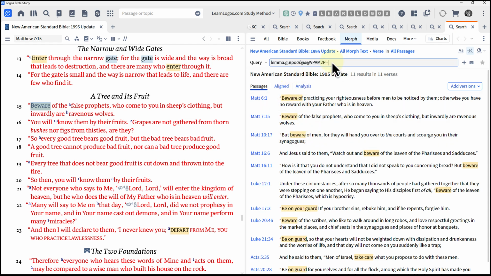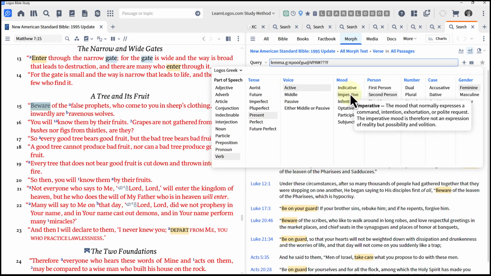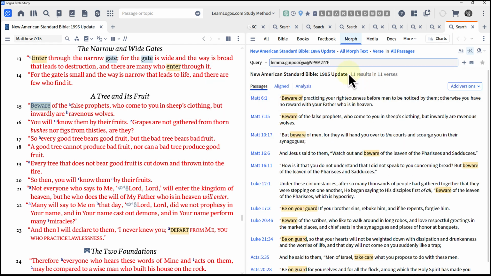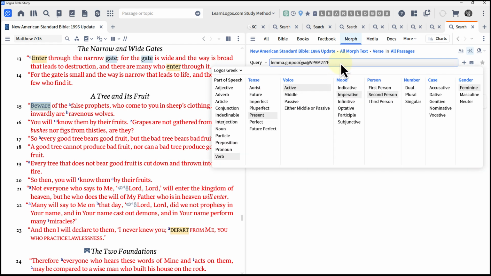But what I can do now is I can click in the search box and hit the down arrow key if this menu doesn't appear, but it should appear. And I can go in now and make changes. So let's say I want to study this word "beware," but I really don't care about gender. I really don't care about number, and I don't care about person. All I care about is I want to find all the verbs that are present, active, imperative. In other words, tense, voice, mood. By unchecking those other ones, I can very easily change how I'm searching. And now if I press enter and run the search, we get some results that aren't that great.